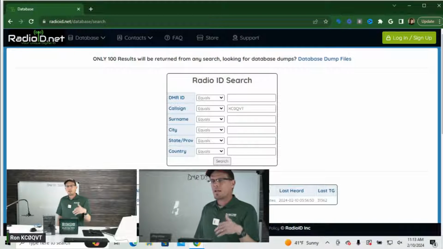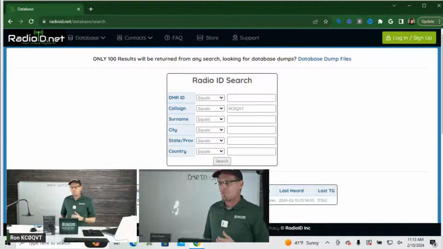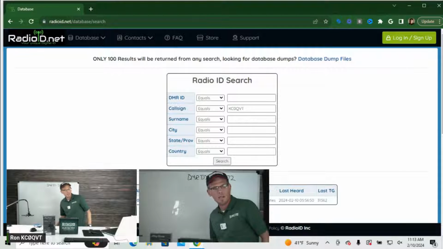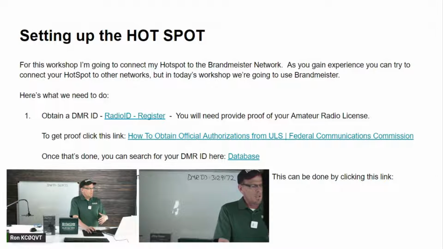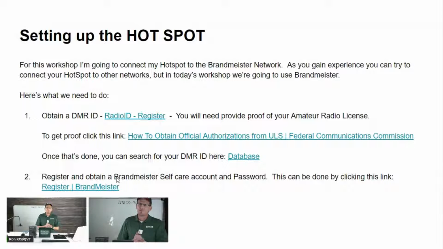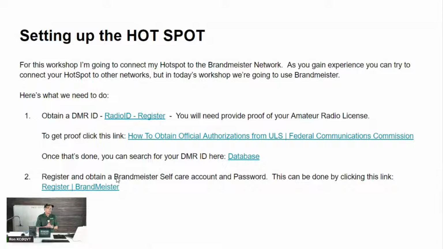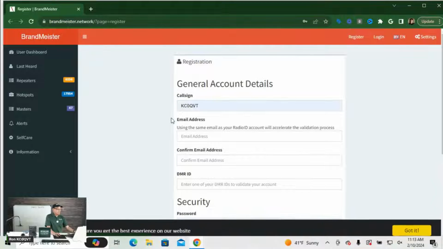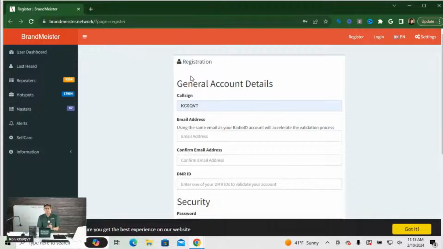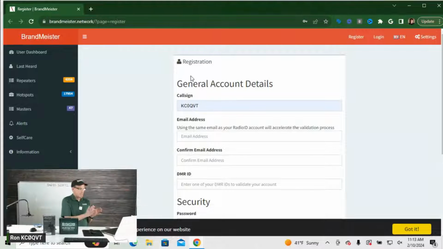Now there's another DMR ID, which I won't get into, but there's a 6-digit number for registering a DMR repeater. So they all have their own unique IDs as well. I'm 312-9172. And then the next step is to register and obtain a Brandmeister self-care account and a password. That can be done by clicking this link here, and that is going to take you to this registration page. I've already done this, so I'm all good to go, and I've set up my hotspot security password, which you will need in order to set up your hotspot.